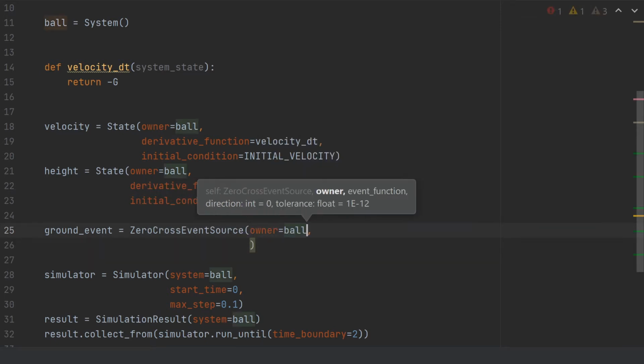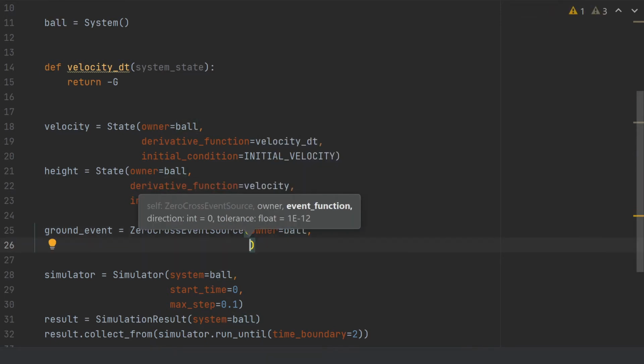And we need an event function. And the significance of that event function is that it accepts a system state and must return a scalar or a vector of scalars indicating the occurrence of the event. And the event is set to occur when this value that is returned there becomes 0.